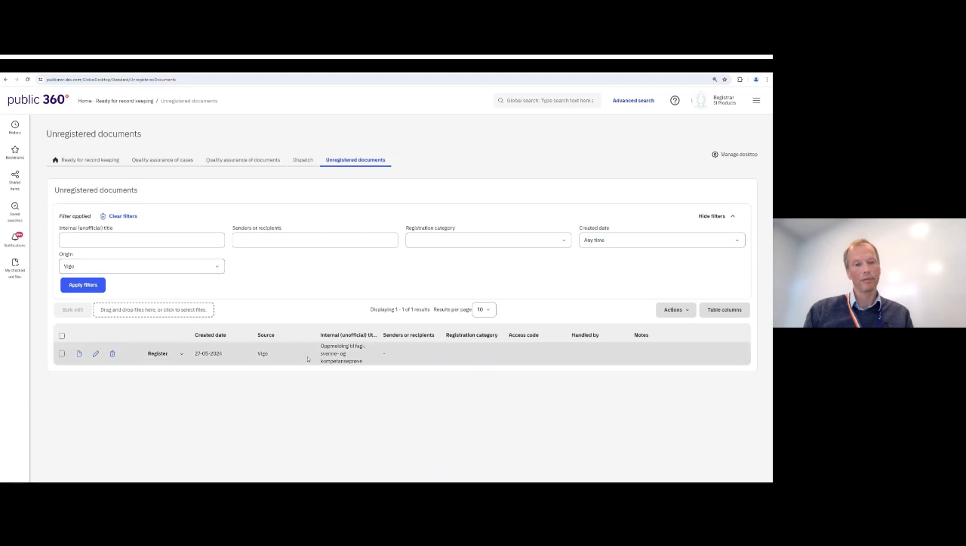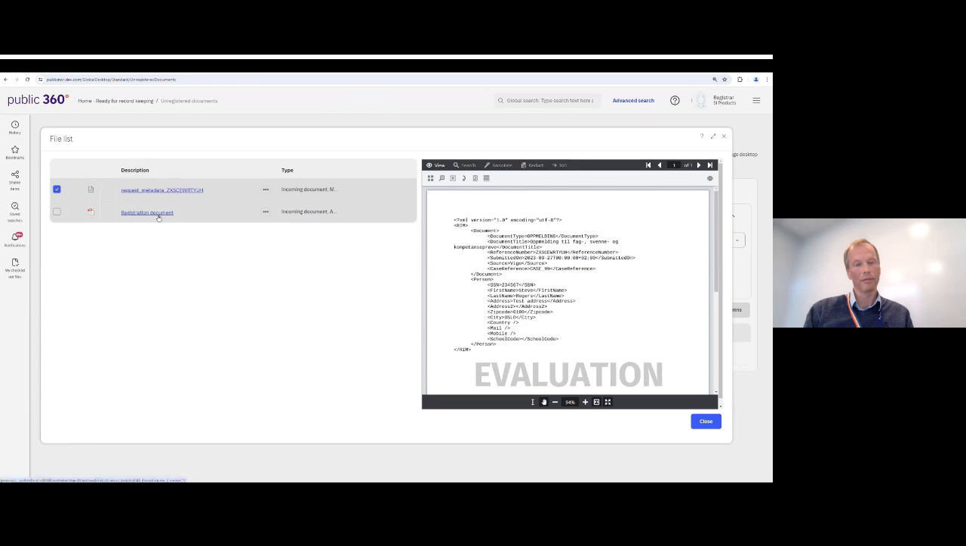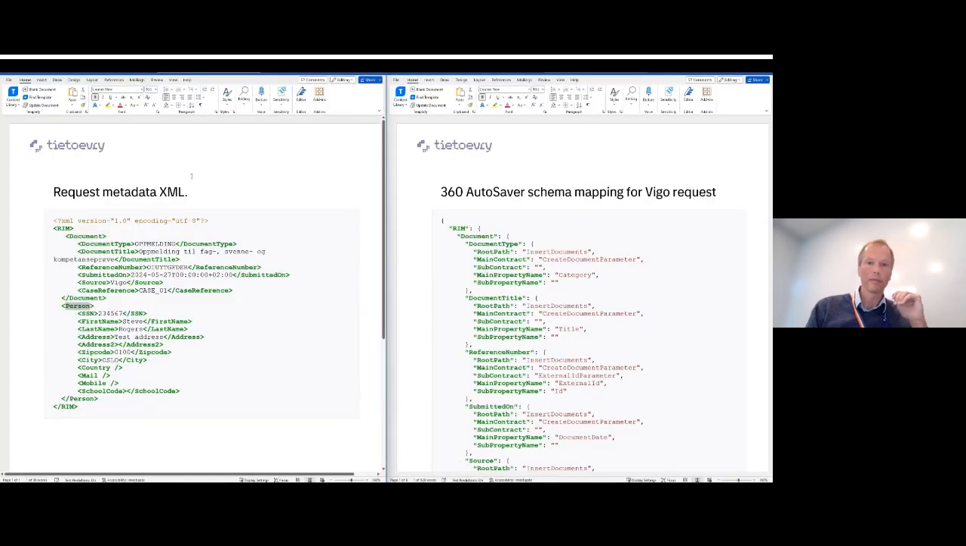The Vigo document consists of the PDF and a file that contains metadata about the file, and this file is very important because it contains the information that the Autosaver uses to be able to automatically save it. You can configure the Autosaver to include the meta file when the document is finally archived, or skip it when you have gotten the information that you need. Let's look at the info file.